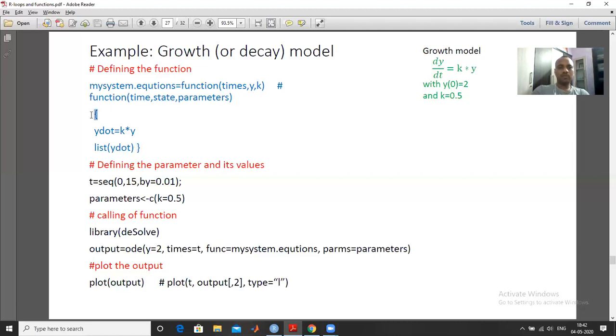So this is the body of the function. In this function we have to define the ordinary differential equation, which ODE we want to solve. So this is our body. I write down y dot equal to ky.